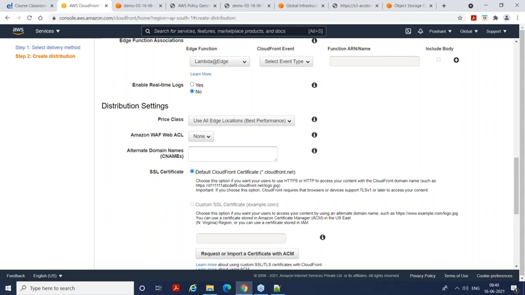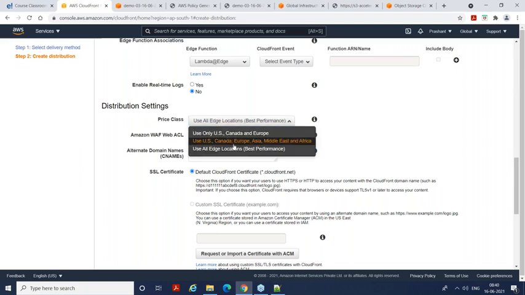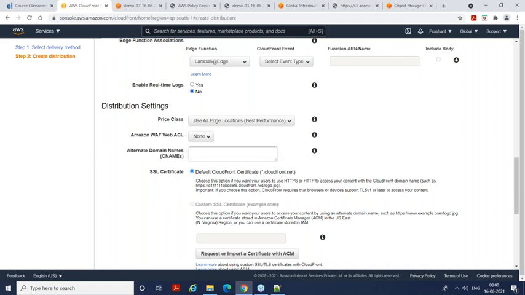That means the data which is getting cached is made available in all the edge locations of AWS. And obviously, depending on this, the price also varies. If you're using US, Canada, and Europe, there are certain charges for it. If you're using the second price option, there are certain charges. And if you're using all edge locations, again, the charges vary.